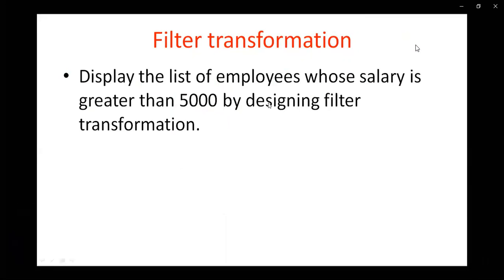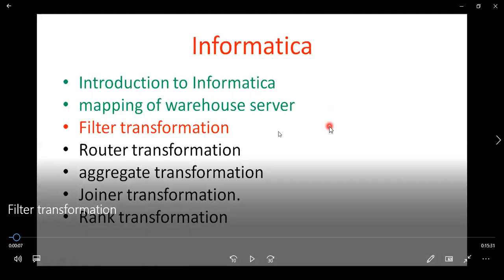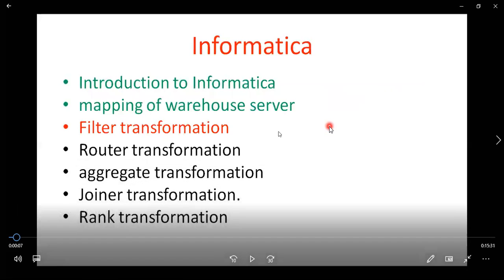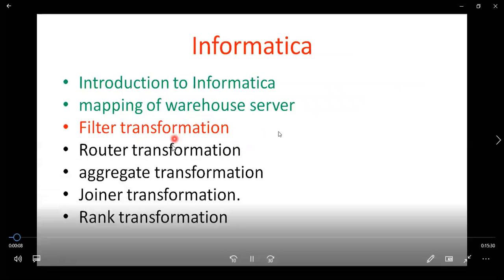And how can you do this? By using the filter transformation. There are different types of transformations: one is an active transformation, the other is a passive transformation. What is an active transformation? It modifies the rows and input data. That means it changes the input values as well as the number of rows. Such a transformation is called an active transformation. Our filter transformation is an active transformation.